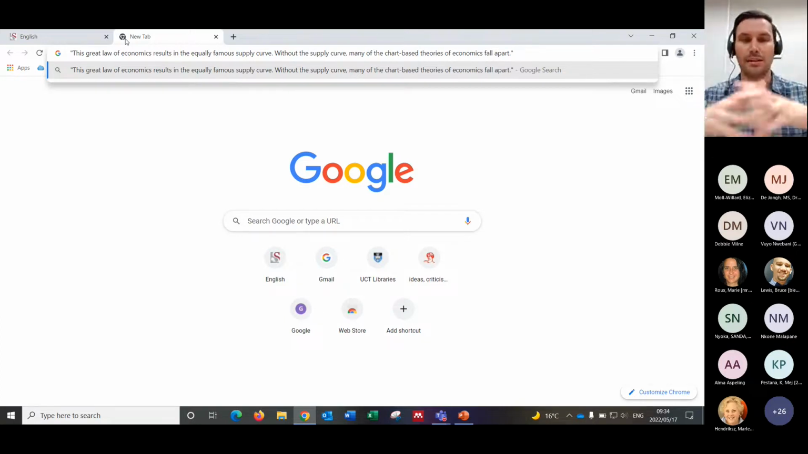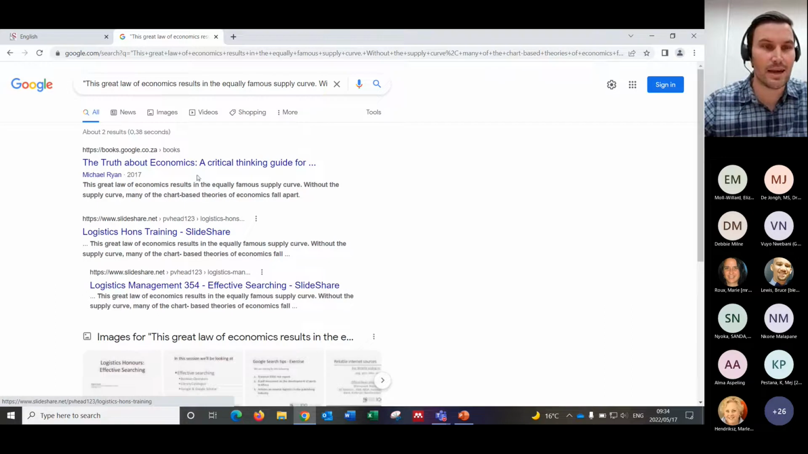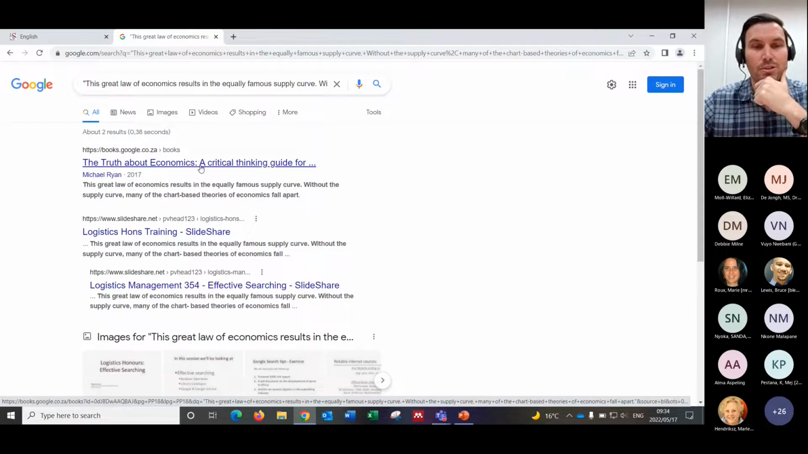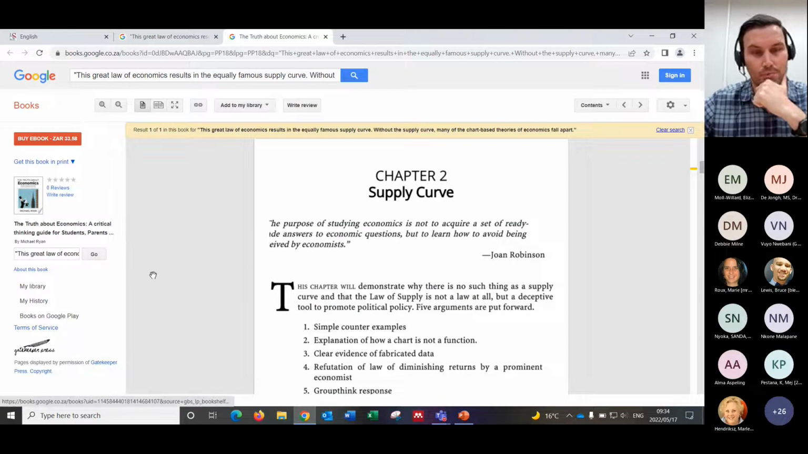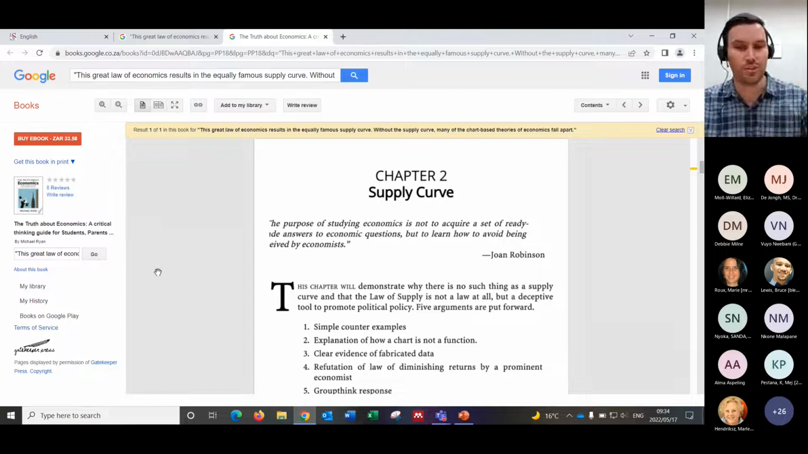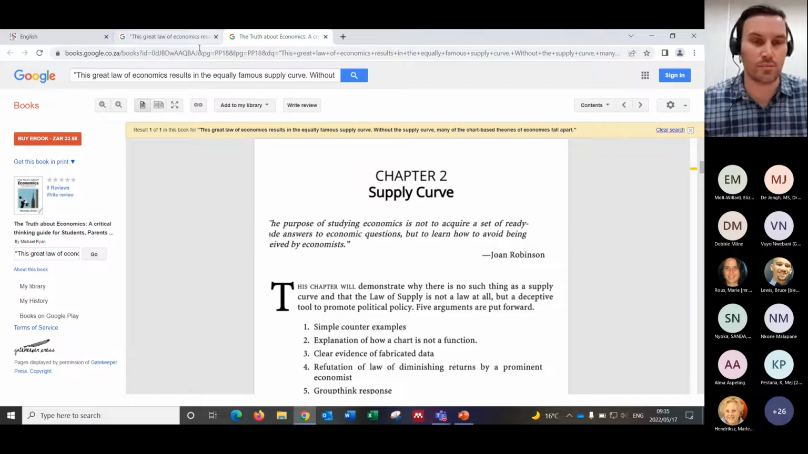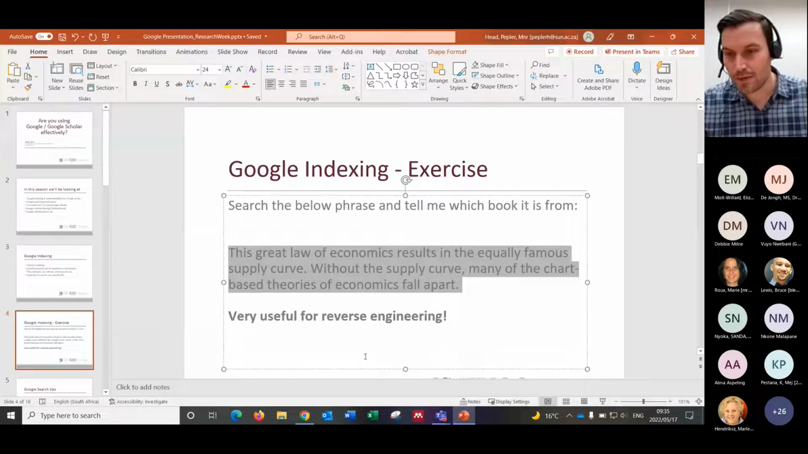So I've simply pasted that exact phrase into Google with my quotation marks to keep it as a single phrase. And here we can see exactly where it's from. This one is specifically from The Truth About Economics Critical Thinking. And there we have the book. So it's very useful for reverse engineering, and again, that just shows you how the indexing works. It searches the entire document and returns information. So from here, I'm going to jump back to my slides.